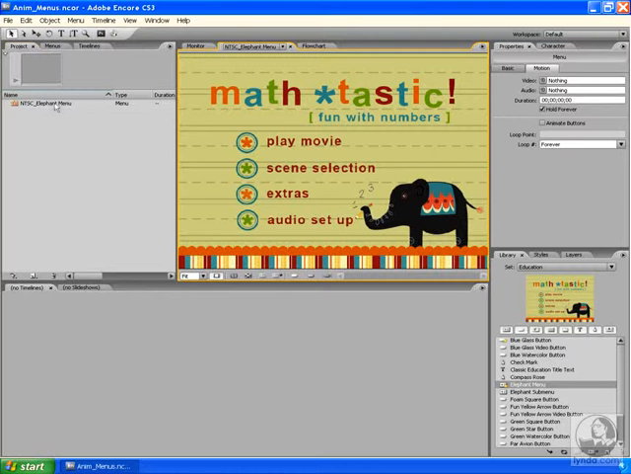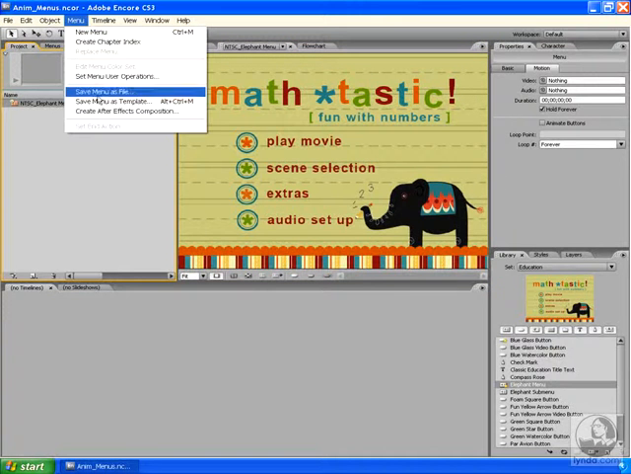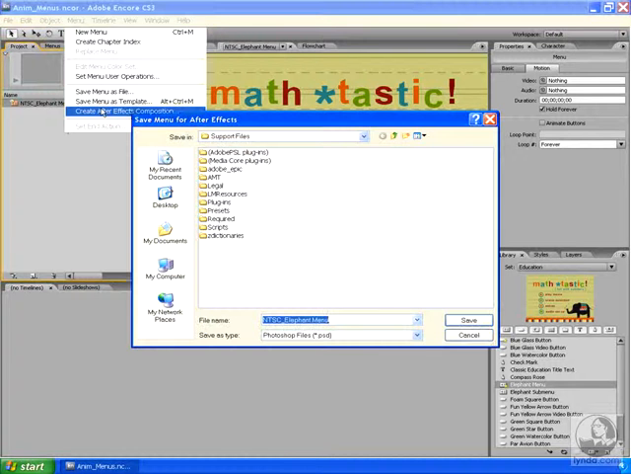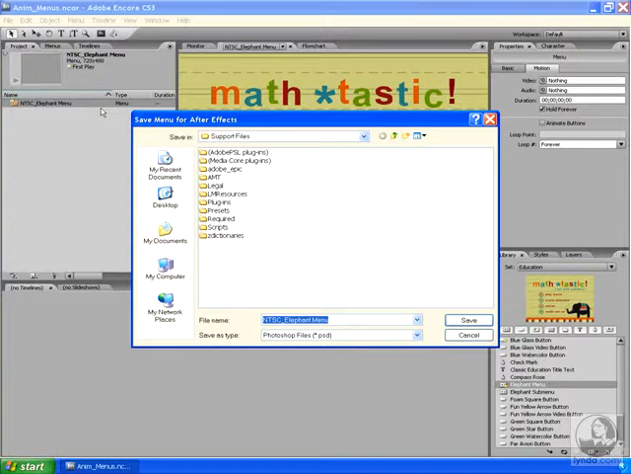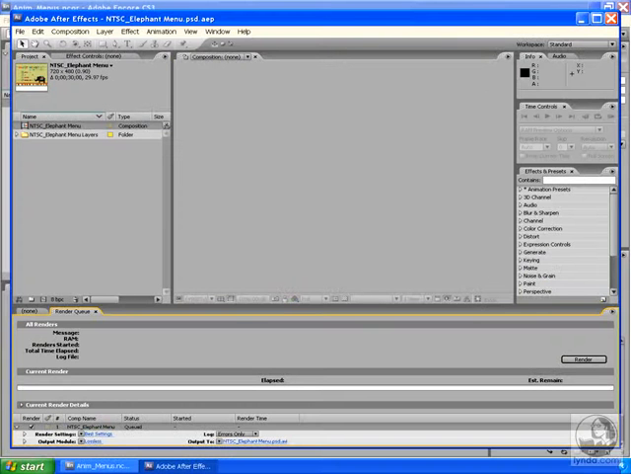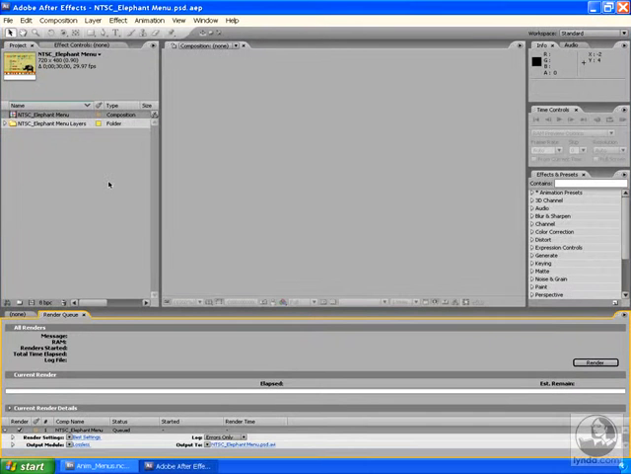I'm going to select this menu in the project panel. And from the menu, I'm going to select Create After Effects Composition. It asks me where I want to save the PSD file, which is essentially the menu. I'm just going to save it to my desktop. So Encore automatically launches After Effects, and the menu has been brought in as a composition. And I'm going to maximize After Effects fully here so that our view is a little less cluttered.